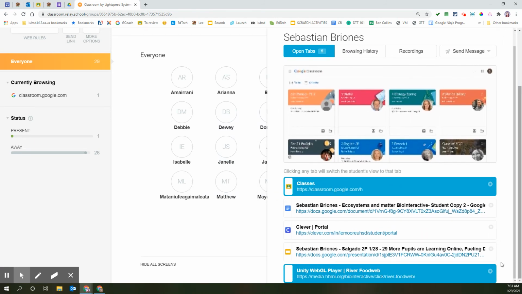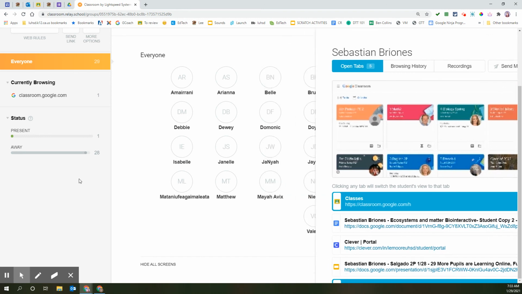Again, if they don't need to be on something, I can click this little close button to get them out of it. And that's it.